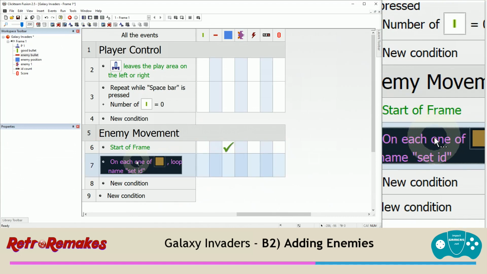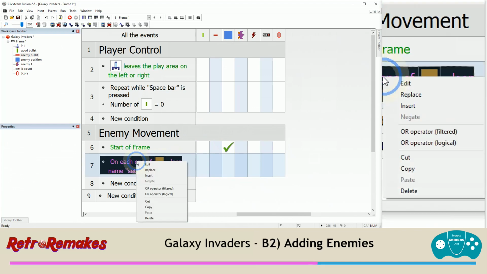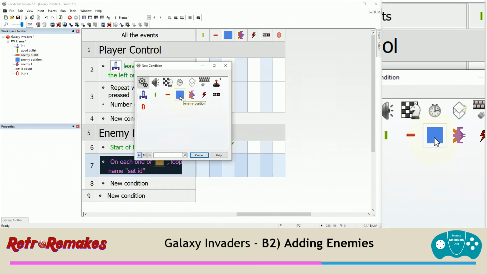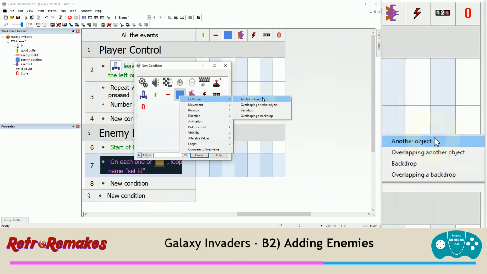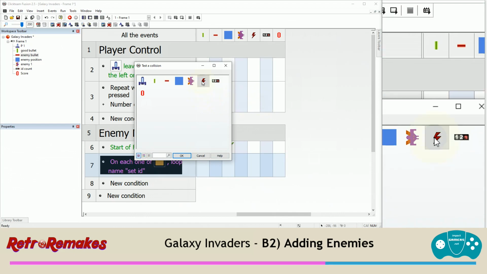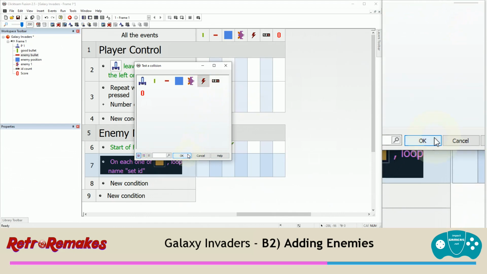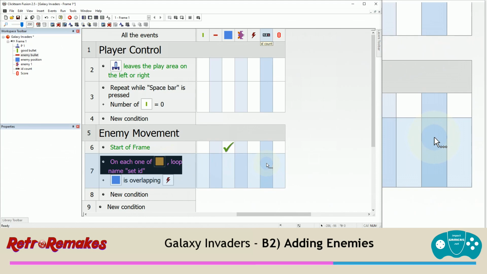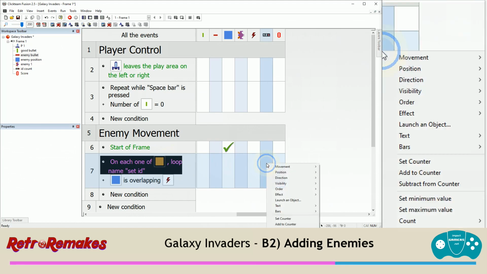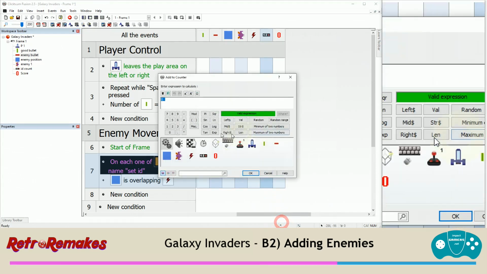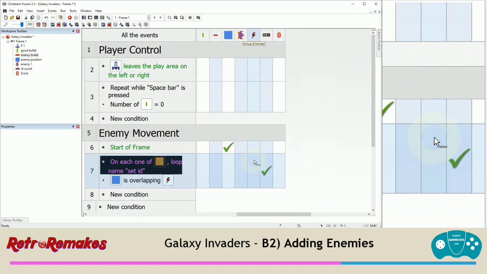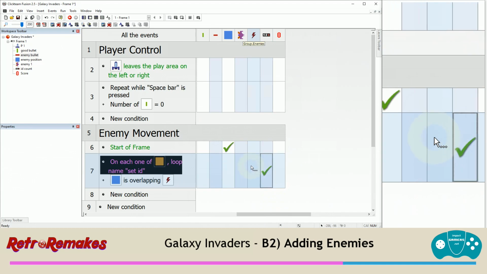But we also want to gather which enemy is on top. So we're going to right click and we're going to choose insert, and we're going to see if the enemy position is overlapping any of the groups of enemies. So click on that. Then we'll use our ID count. It's starting off at 0, so we're going to immediately add 1 to it. So the first action is we're going to right click on that row underneath the counter and add to counter, add 1.